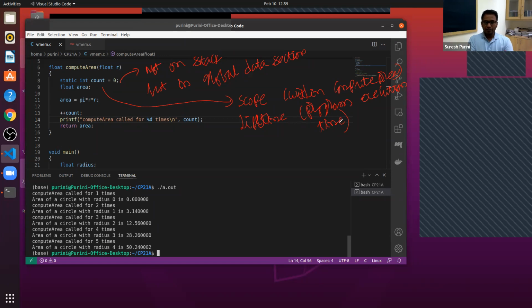That is for a different reason, no? So a variable is visible only after its declaration, no? So that's the reason. We want count to be visible. We want the value of count to be retained after multiple program invocations, not just across function invocations. So it has to be allocated memory not on the stack, but in the global data section.